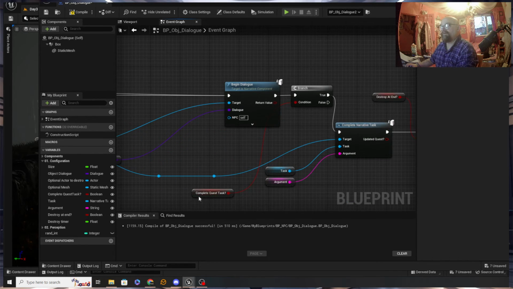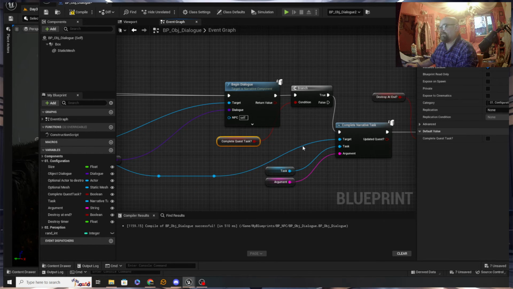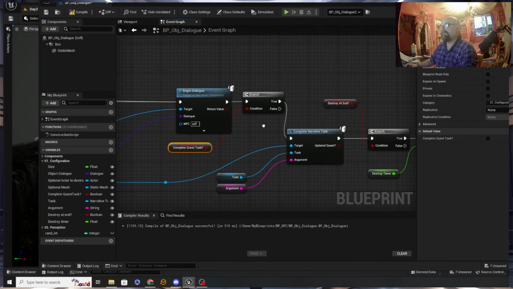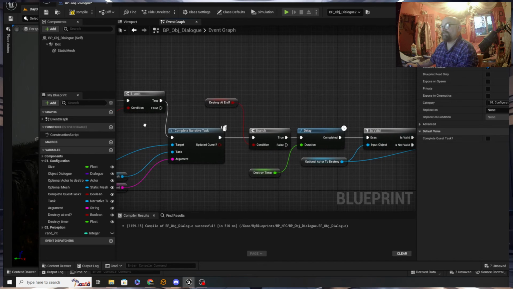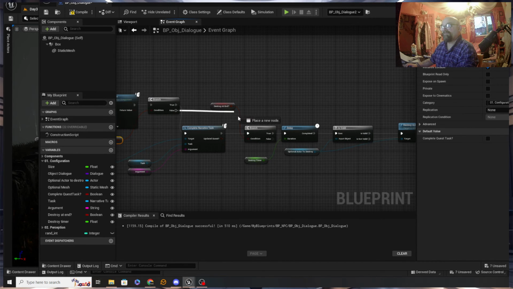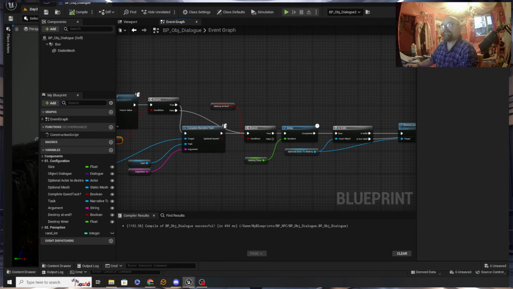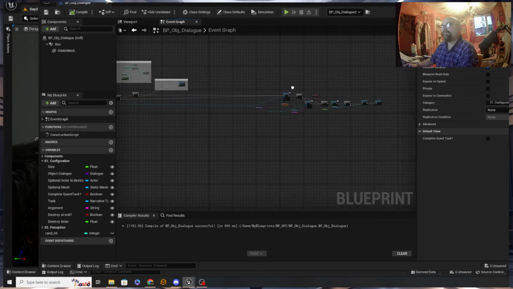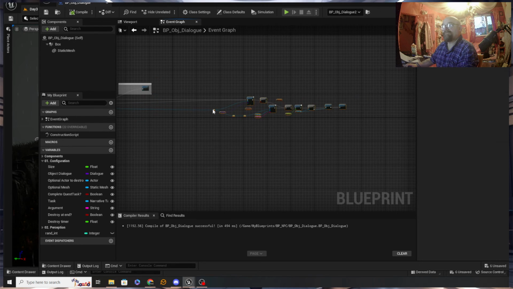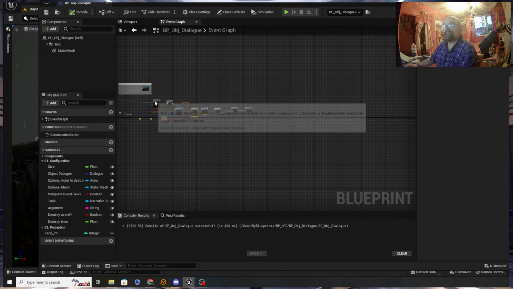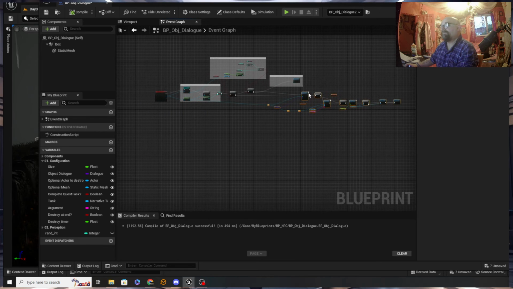Then in here, does this complete a task quest? That's a completely different kettle of fish. If it does, we do something over there. Otherwise, we feed straight into there. And that should destroy the object. Okay, now let's do a little bit of tidying up because this lot's all over here. It may as well be over here.